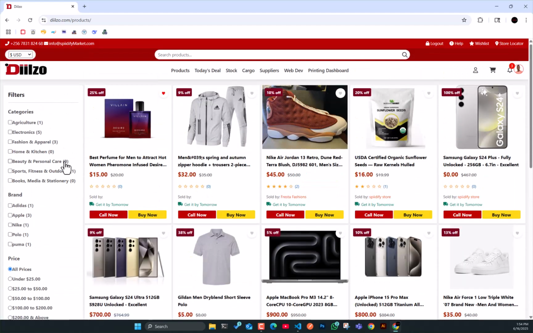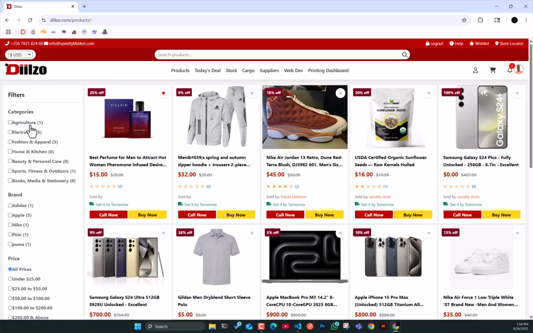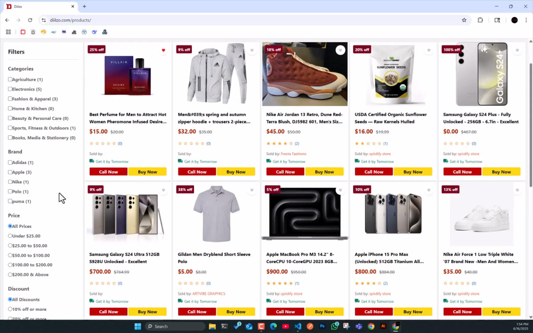So also I added filters, and in the filters, I managed to collect all the items in that category. For example, it will indicate here how many products are in agriculture, how many in electronics, how many in fashion, and how many in home and kitchen, which means when I upload products, the group I selected will just update them here.